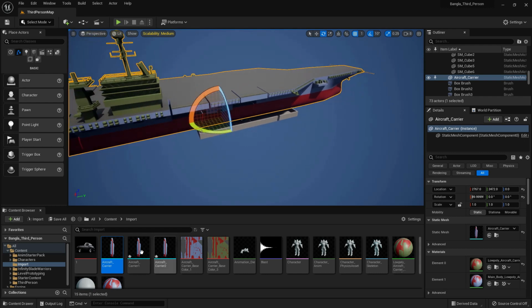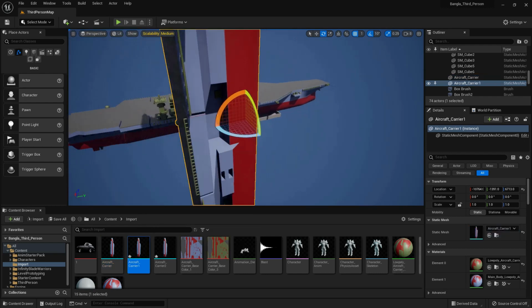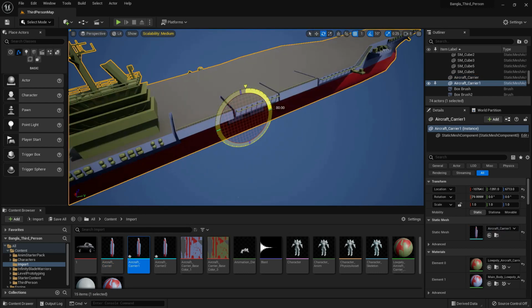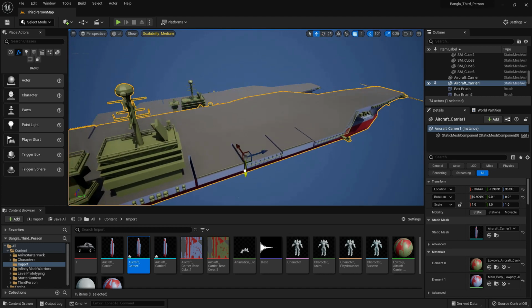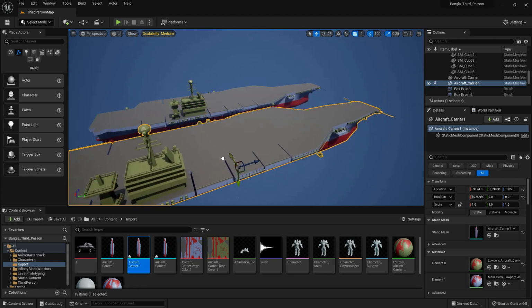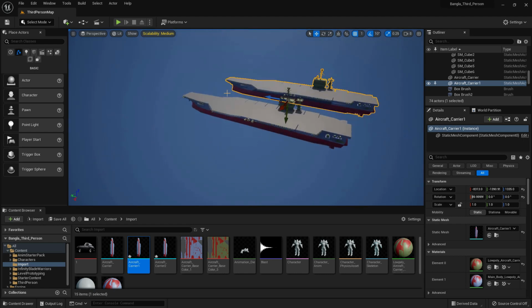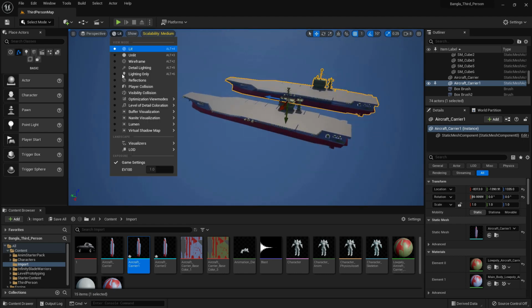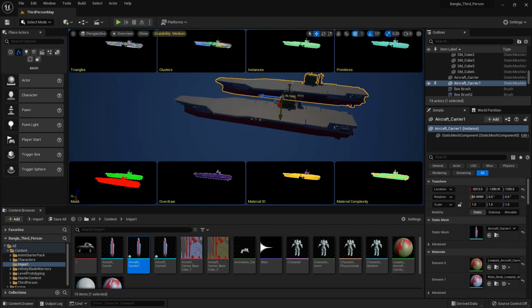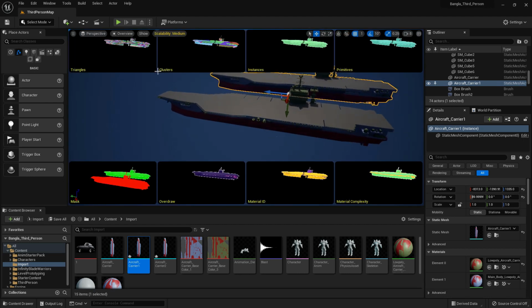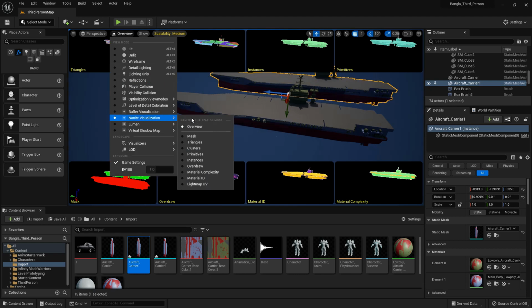So this is the static mesh and this is the Nanite. Make it sizable. Yeah, now go to Lit, Nanite Visualization, Overview. Now you can see every type of Nanite visualization: triangles, clusters, instances, primitives, mask, overview, material ID, material complexity, everything.